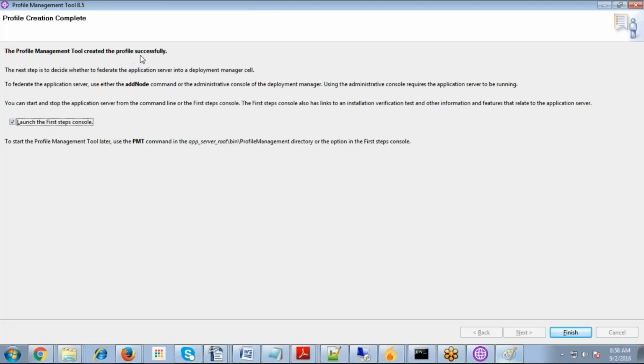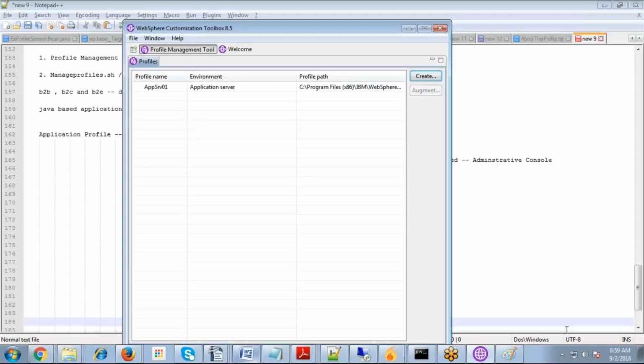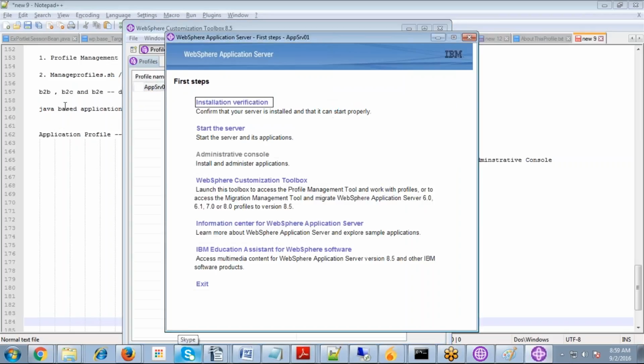See, the profile management tool is created successfully. When you check this, it will populate a pop-up that shows how the profile is created, the ports, and the list of activities will be displayed over here. This is optional. If you want to check it, check it; if you don't want to, don't. Let me check with this, I'll show you. So this one we have created. I have checked the checkbox, right?